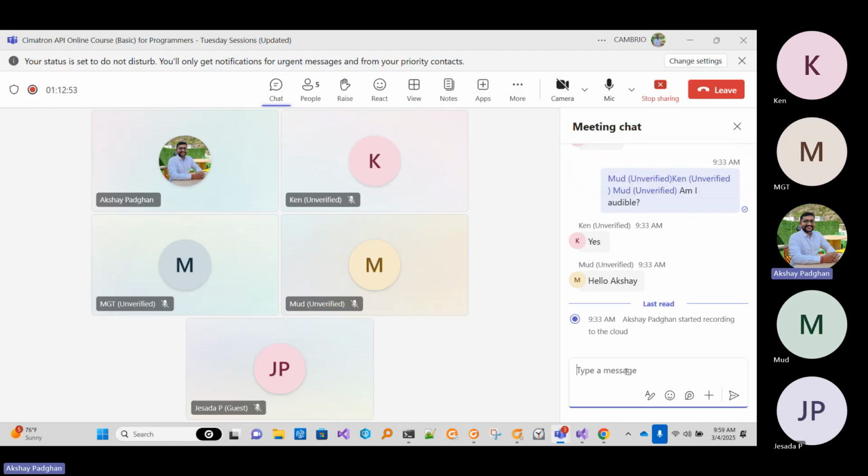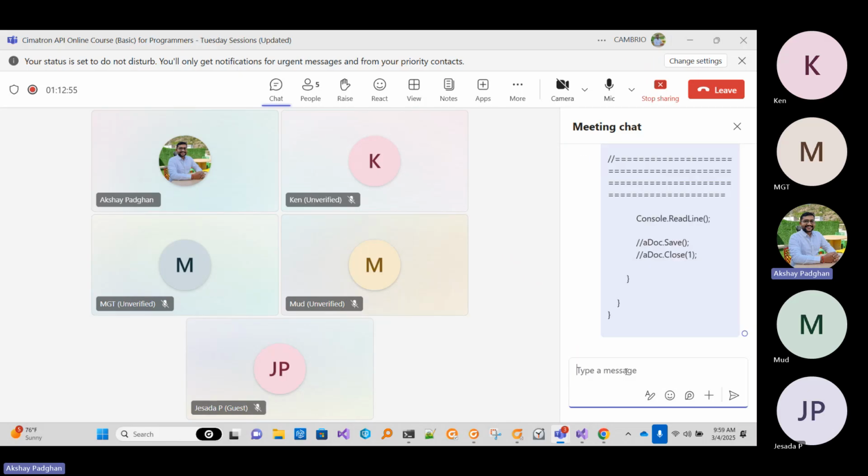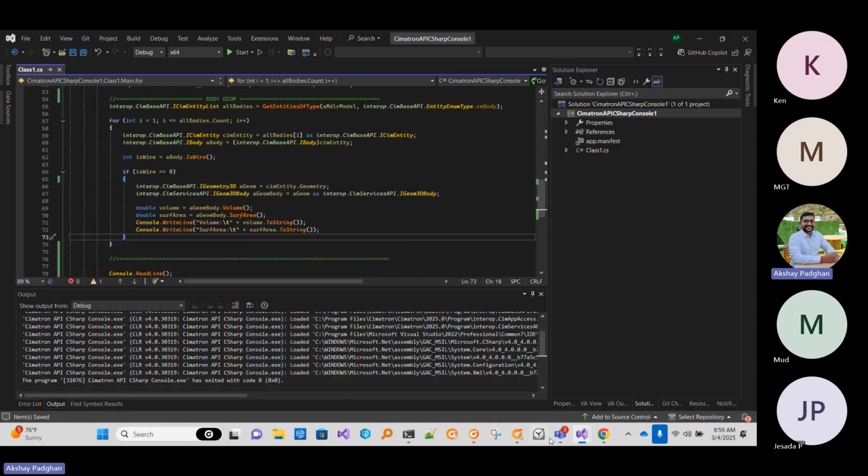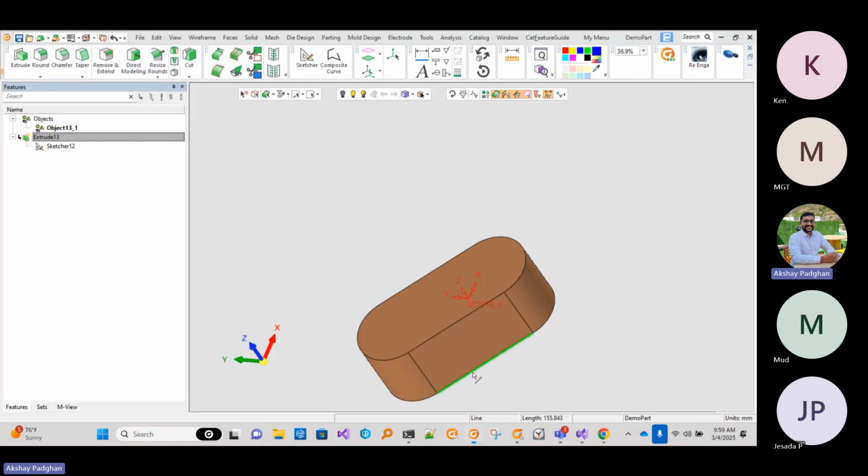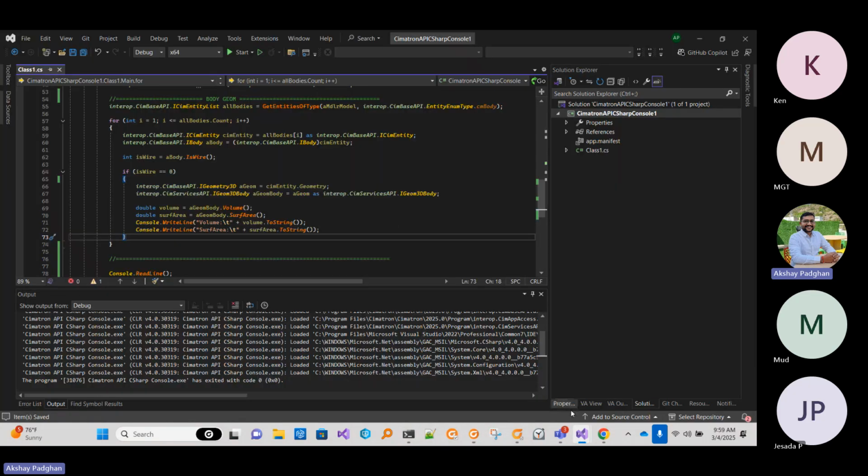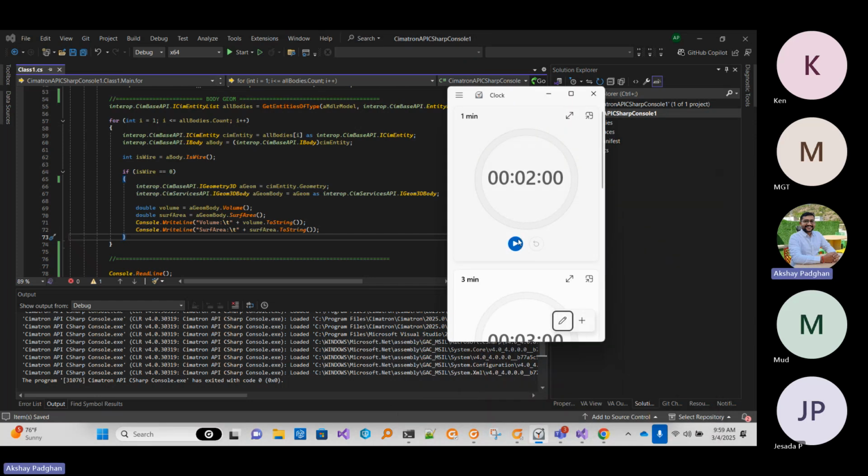So I'm writing my whole code in the chat, and let's take a break for 2 minutes to execute this. Make sure that in your Symmetron you must have a body somewhere, otherwise it will crash this program. Okay, so I'm setting the clock for 2 minutes, right?